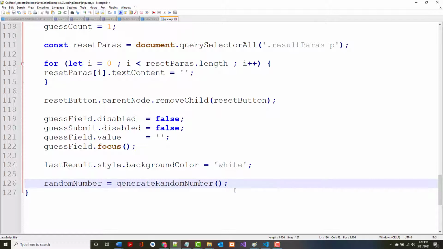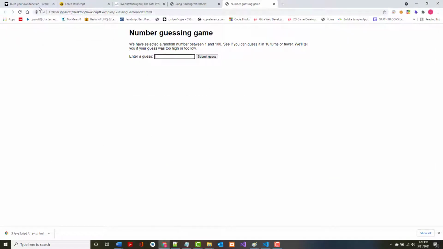Now, as I'm doing this, the best thing that I can possibly do is to write that, refresh, and see if it's still working.